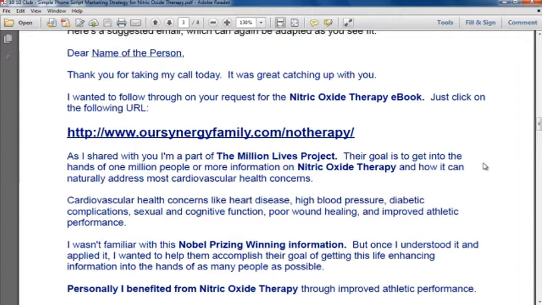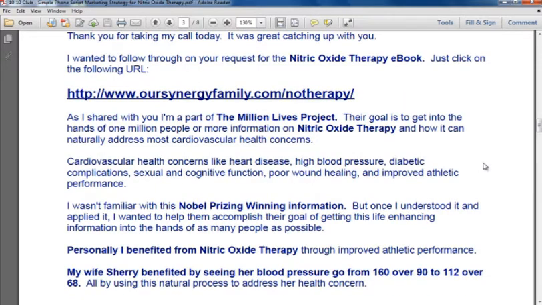Their goal is to get into the hands of 1 million people or more information on nitric oxide therapy and how it can naturally address most cardiovascular health concerns. Cardiovascular health concerns like heart disease, high blood pressure, diabetic complications, sexual and cognitive function, poor wound healing, and improved athletic performance. I wasn't familiar with this Nobel Prize winning information, but once I understood it and applied it, I wanted to help them accomplish their goal of getting this life-enhancing information into the hands of as many people as possible.